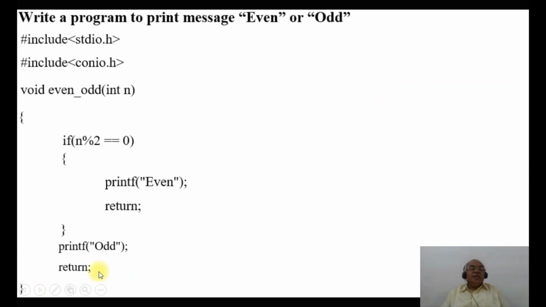Since this condition is satisfied, it enters into this bracket. Then it prints that it is an even number. Then it has to return this value. The value has to be returned to the main program, so that is the reason why we have written return here.